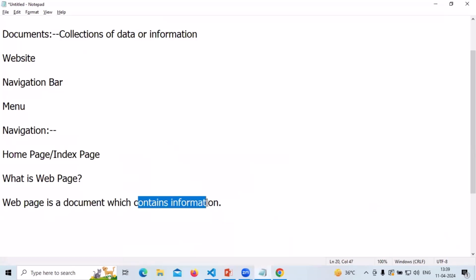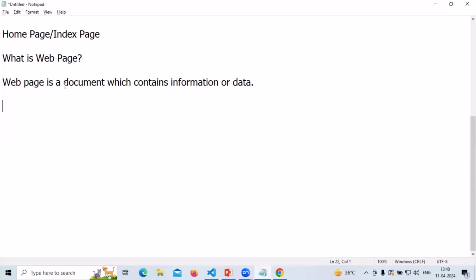A web page contains information or data. Okay, web page contains what? Information or data. So this is the definition of a web page: a document which contains information or data. Next question which is arising: types of web pages.